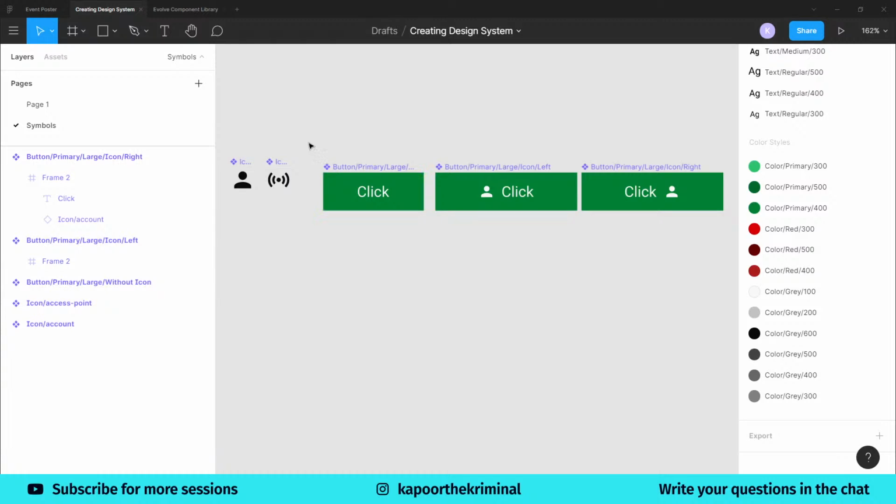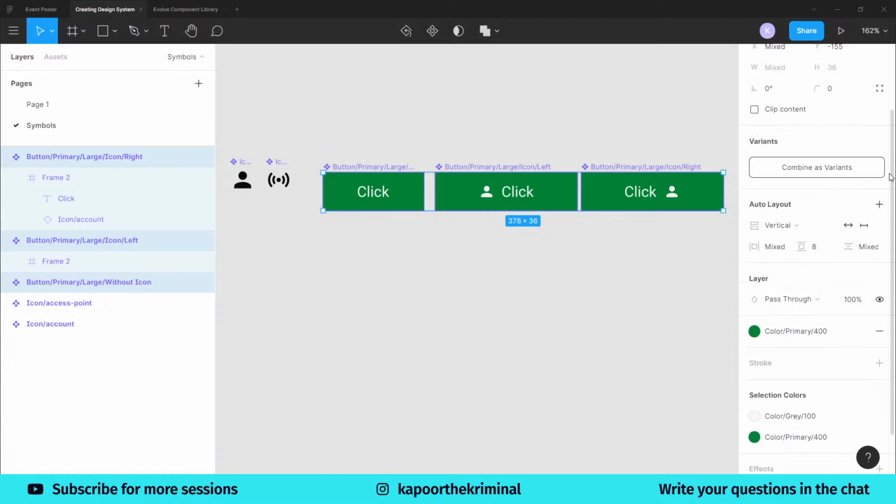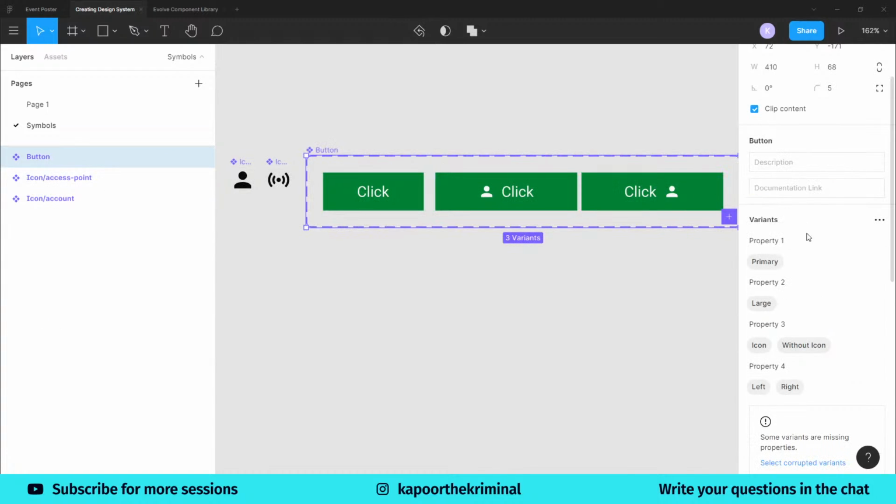Now I want to be able to create variants with them. So naming is very important while creating variants. So select all of these three, select combine as variants, and then you have these properties here. Okay, so what we can do is we can have this property. This one is category.